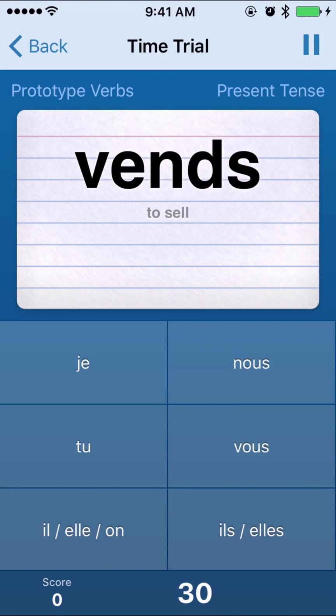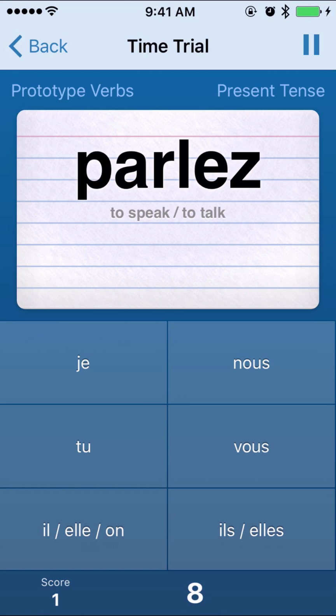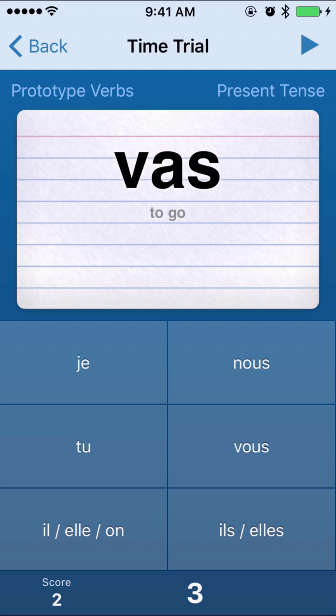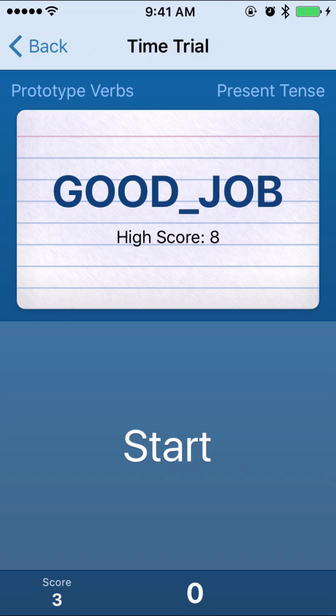Vent. So you have to pick the right pronoun to go with this tense of the verb. And I'm wasting time. I forgot I was doing time. It'll put a green circle around it if you're correct. It'll put a red X if you're wrong. I'm correct. So you have to tap the card to go to the next one. Parler, vous, va, part. So I didn't get too far because I was doing the time one, but you can kind of see how it goes.